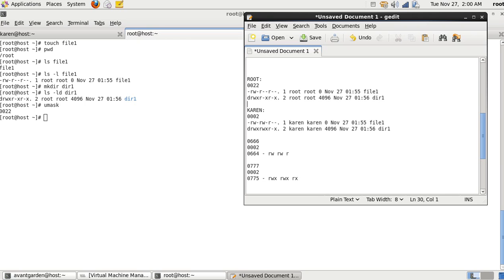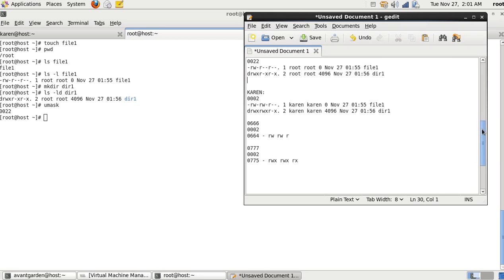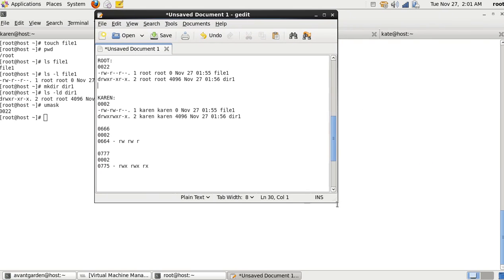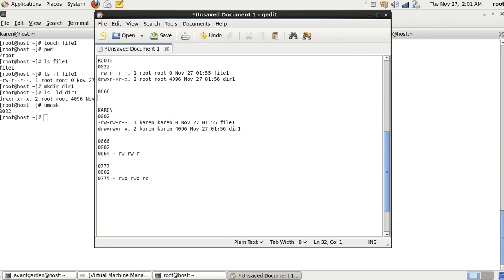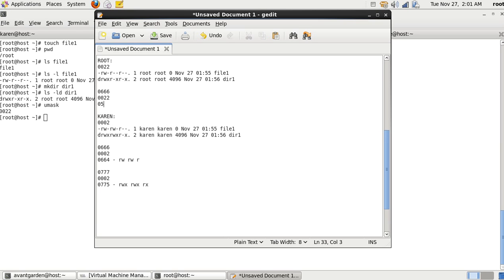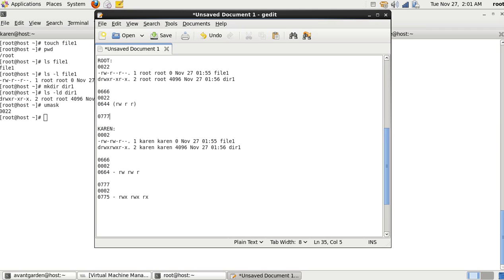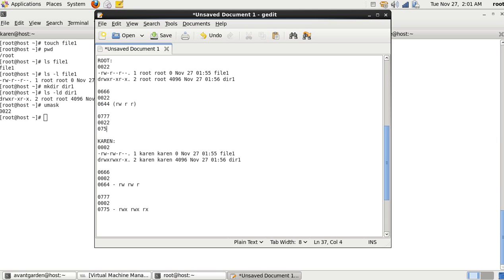Do the same thing up here. Our umask was a little bit different on root, right? 0022, so we say for files it is 0666 minus 0022 equals 0644, which is read write for root, 4 is read for the root group, and 4 is read for everyone else. 0777 minus 0022 is 0755, which ends up being read write execute for root, read execute for root group, and read execute for everyone else, right?